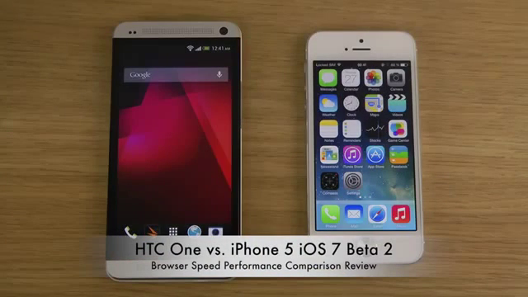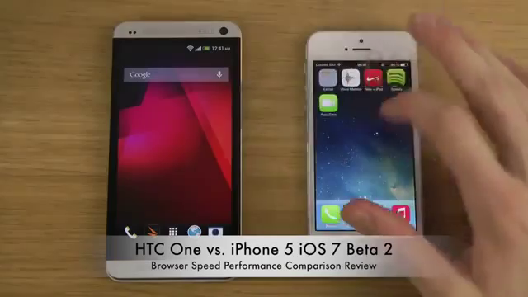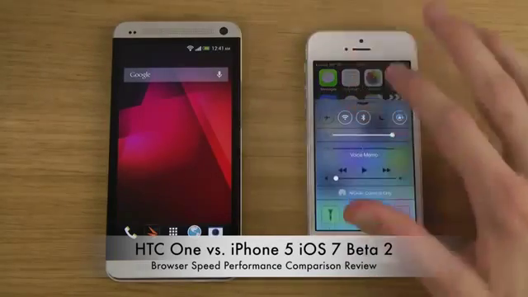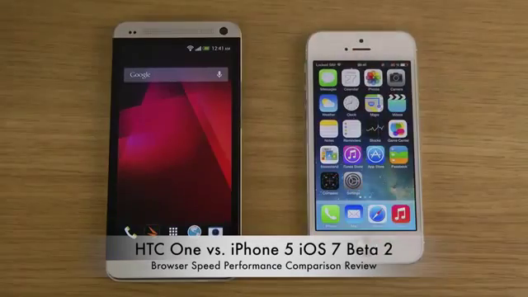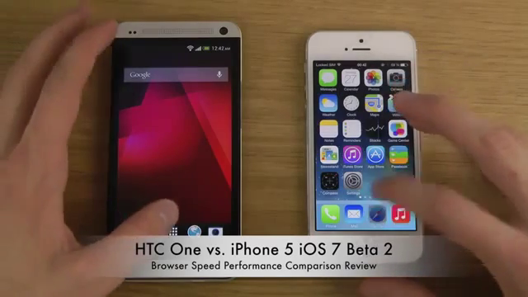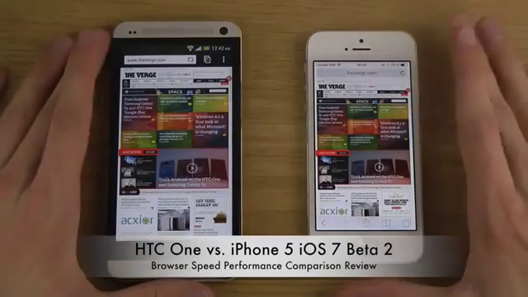We will be checking out the browsers here on my iPhone 5 with iOS 7 Beta 2. You can see here the voice memo and a new icon and a bunch of other stuff that I've been going over in separate videos. And also I've been doing reviews comparing the HTC One versus the iPhone 5 with the latest update. But this is going to be a browser video where we'll be checking out the browser a little bit.